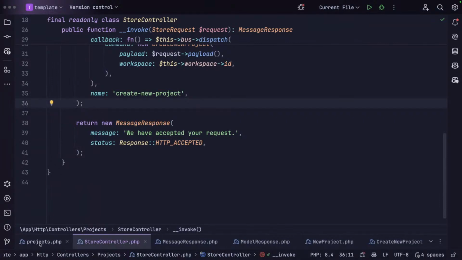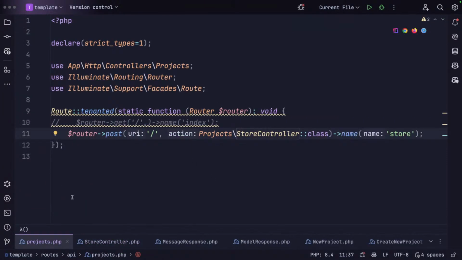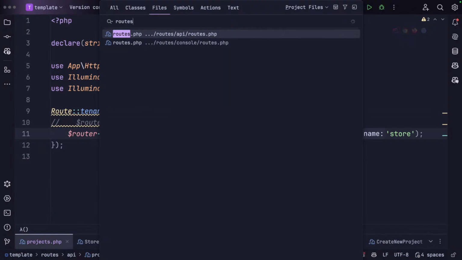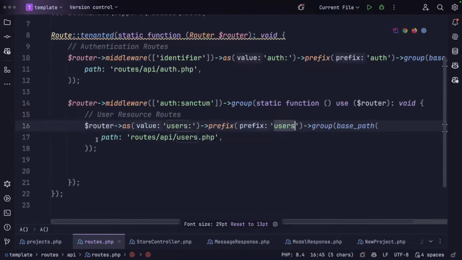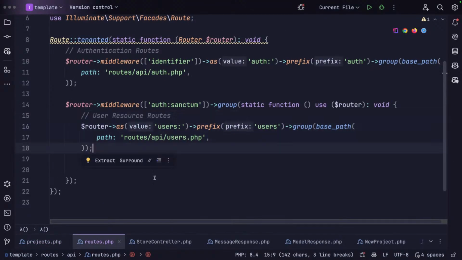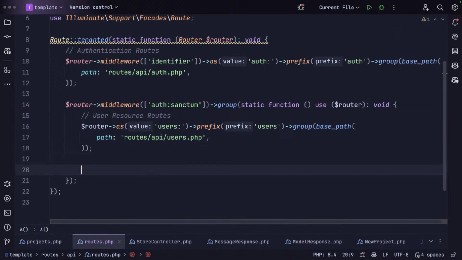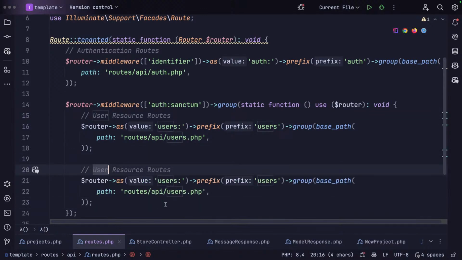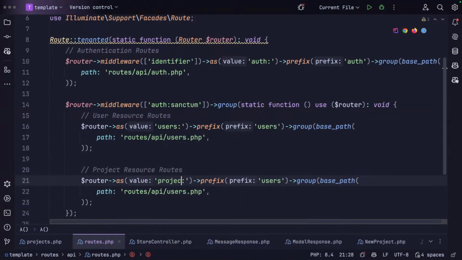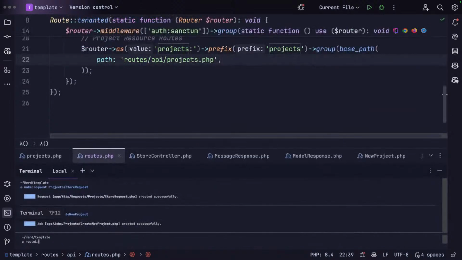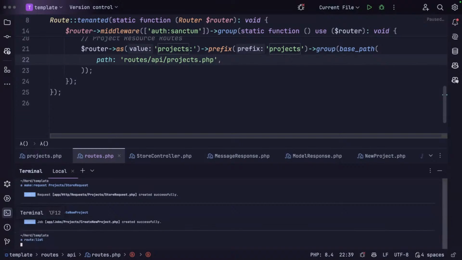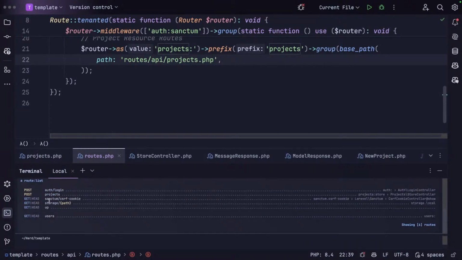Now, all of that to say, let's open up routes.php and make sure we add this. So user resource routes, and then project resource routes. You can say projects, projects, projects. Now, if we do a quick route list, we see we've got projects.